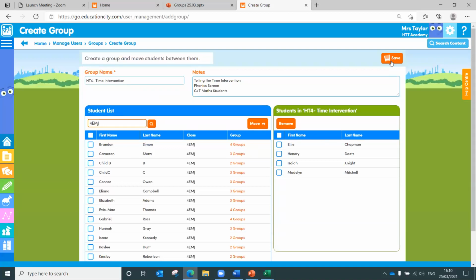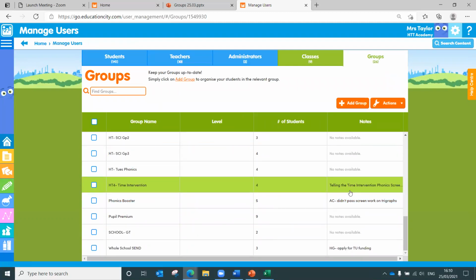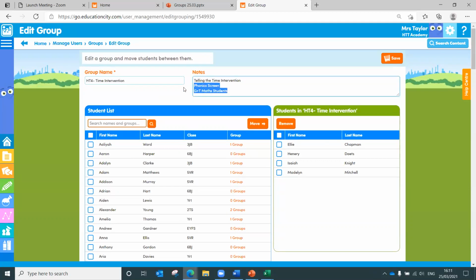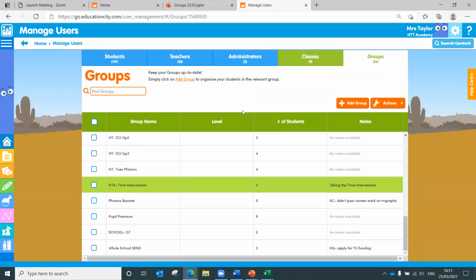And let me show you, if I just save that just there and click on OK, we can have a look here and we can see just here telling the time intervention. And if I want to edit this group in any way, I can click into it. I can change certain things. I can save. I can move students around. And you can update these groups. I do recommend maybe once or twice a year having a bit of a spring clean over here and updating those groups. But again, what's really beneficial is because all educators can see these groups.